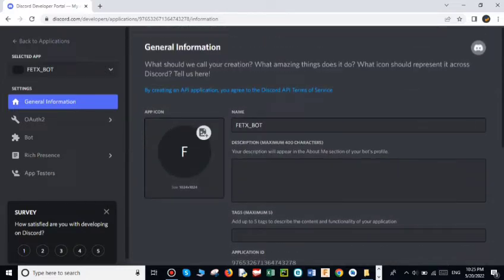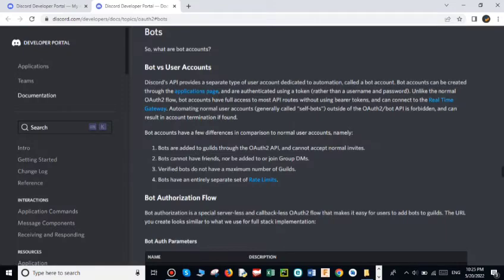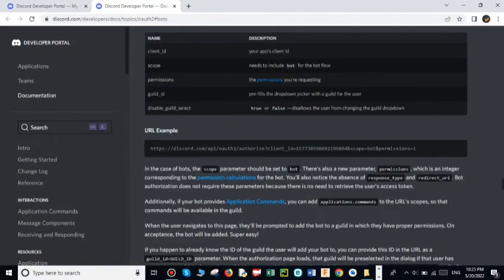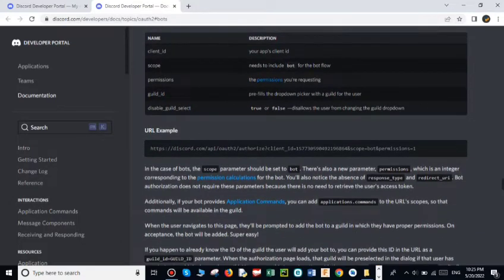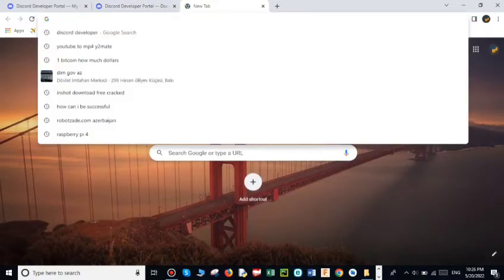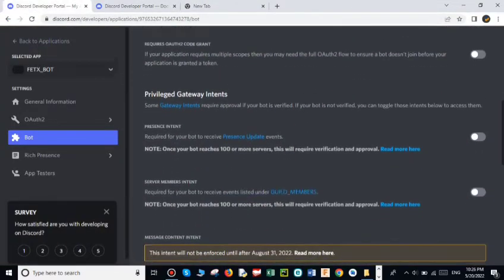Alright guys, so now you have to go a little bit up to the bot category and press learn more about bot users. Then you will be able to go to this site, and as you can see, scroll a little bit down and you will see the URL example. Just copy it, open a new tab and paste it into this line, and don't press enter. So look, here you will see the number 1. You have to change it to 8.